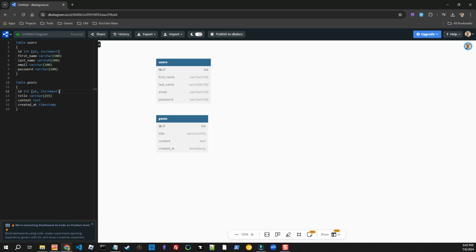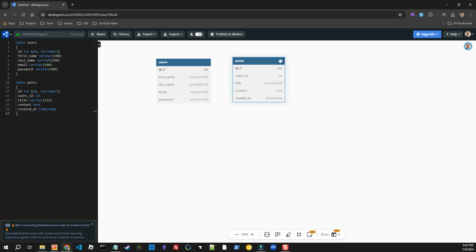Now, one thing we don't have in here is we kind of need to know which user made the post from the users table. So we want to get the users table ID, and we want to say this is an integer. So now we have two tables. We could literally build this with these two. We'll want to add other stuff like comments and stuff later. Let's make this the super simple one.